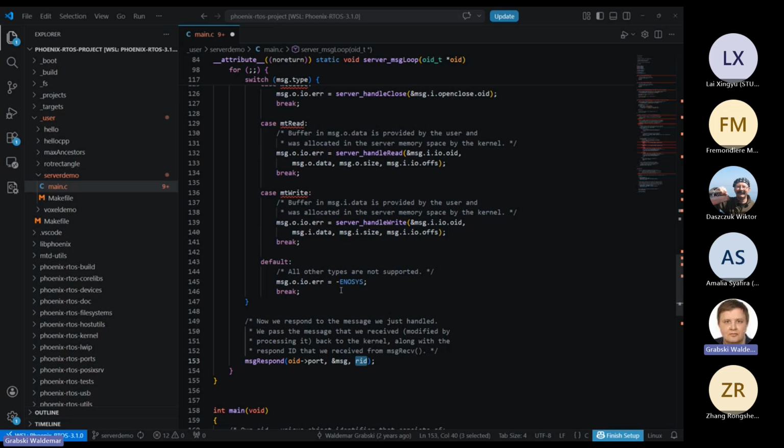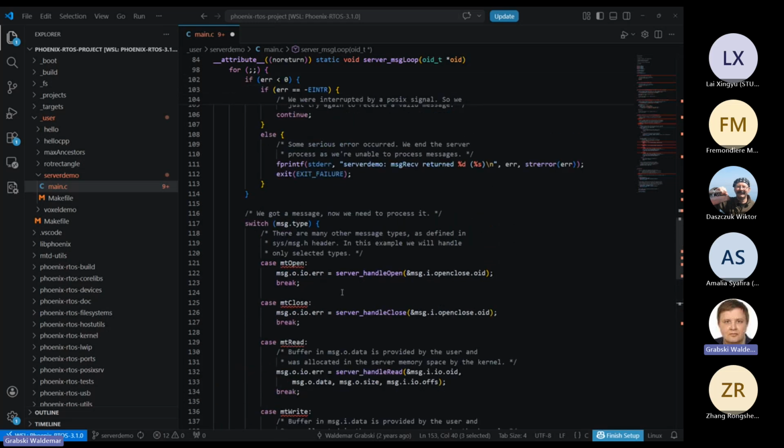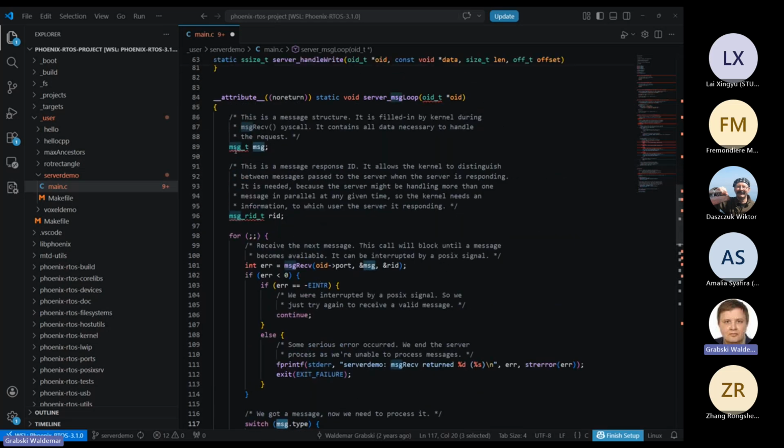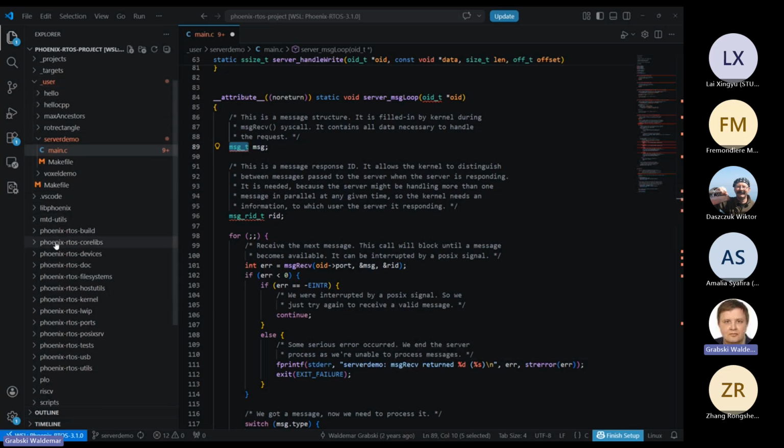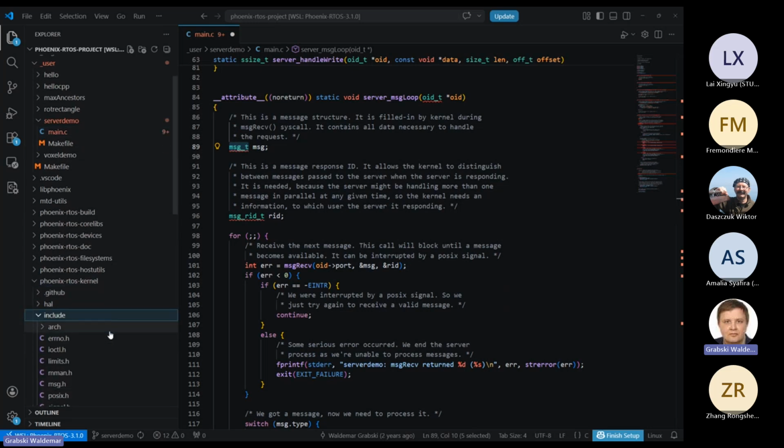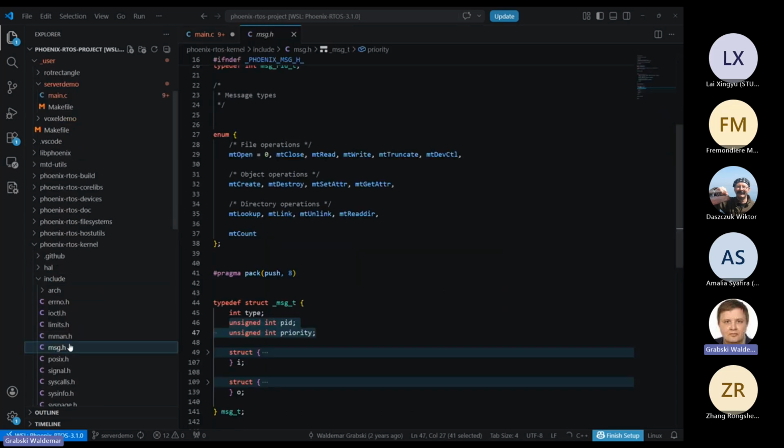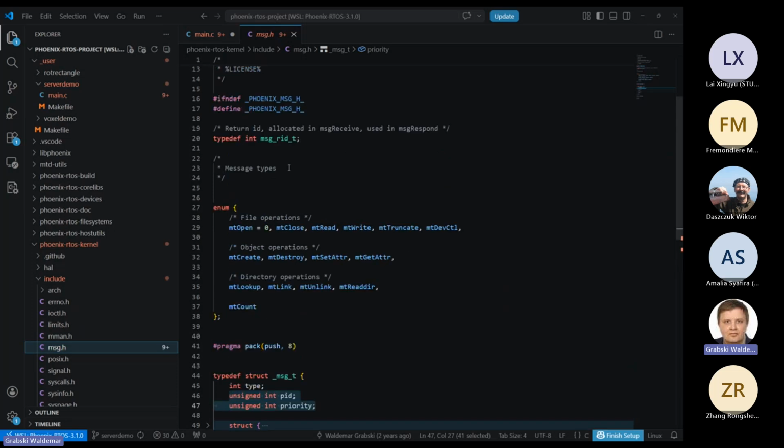And look at what is in a message. This variable type is that one. So I show the definition of that message. This is in the Phoenix RTOS kernel in an include directory, and here is the message.h file. And look, there are file operations defined as a few constants. These are message types.